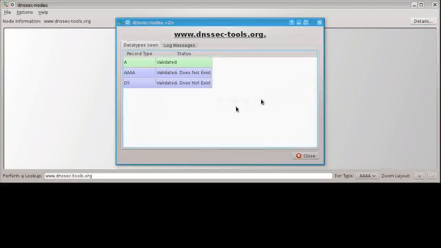In the Details dialog box, you'll find a listing of all the DNS record types seen for a given node, along with the status of those record types. In this case, we note that there is an A record which has been validated, and two records, a Quad A record and a DS record, which do not exist and have been validated to not exist. In other words, they have been proven to not exist.